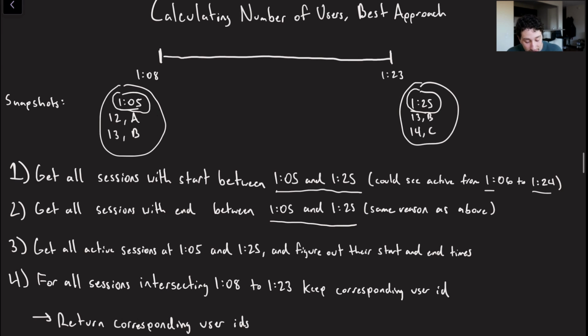So now we're going to take a look at all of our active sessions at 105, for example. We've got user 12 active on session A and user 13 active on session B. Now, even though we know that these guys were active at 105, we now have to ask ourselves, was this session still going at 108? And the only way that we can actually determine that is by figuring out their start and end times and probably going back to our session database to do that cross-referencing.